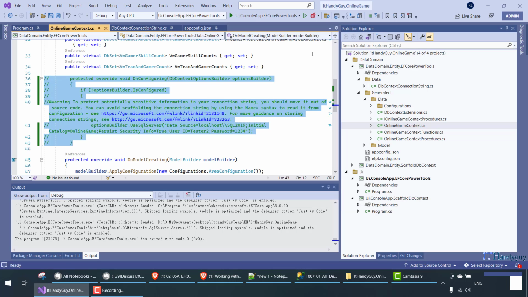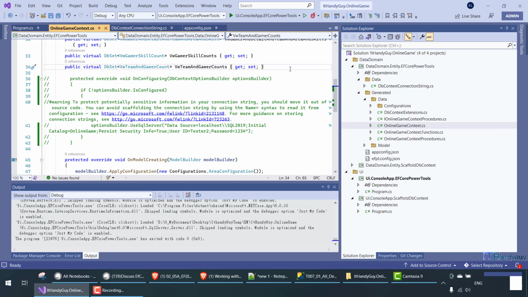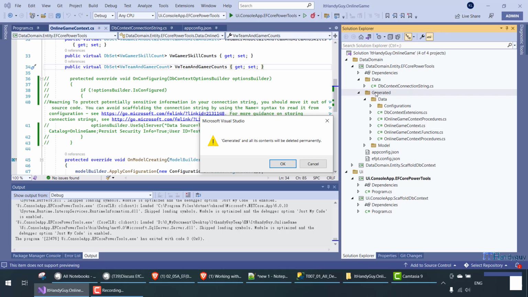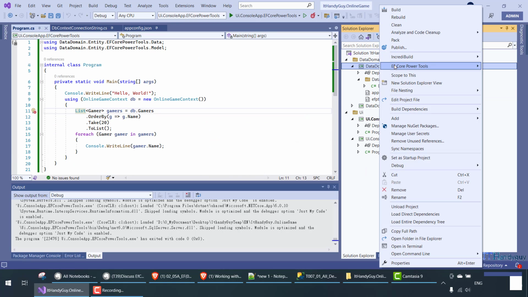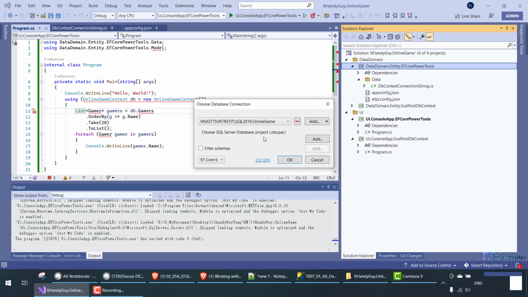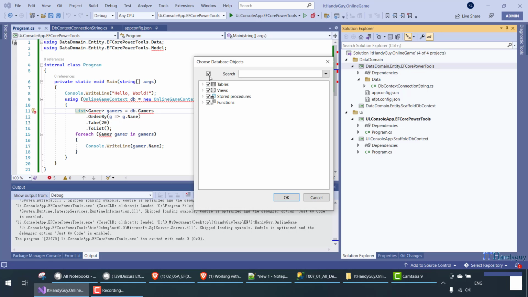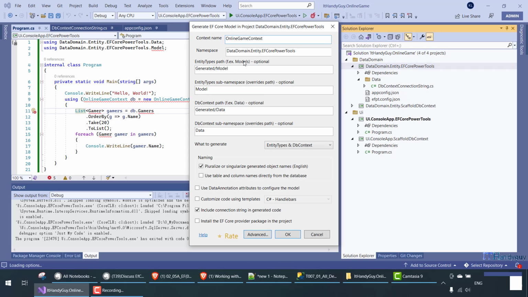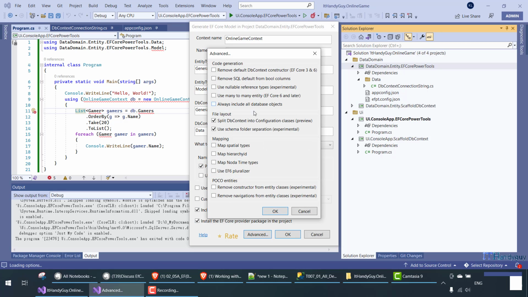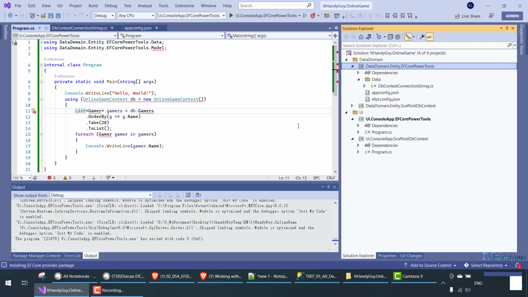Cool. Okay. So what about if there's some change in the database? So I want to regenerate. All I have to do is just regenerate the EfCore. So I just need to delete this generated folder and right click EfCorePowerTools. Make sure I use the same connection string and still use EfCore 6. Press OK. And then I select everything, press OK. So now all the parameters are the same. Make sure I tick this one, tick these two, advanced, tick these two, press OK, press OK. So it starts to regenerate again.